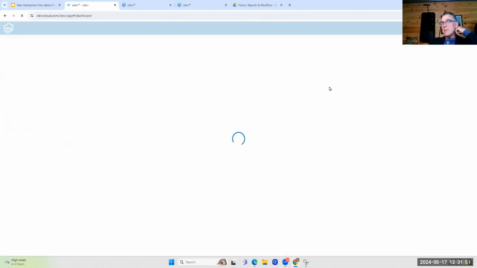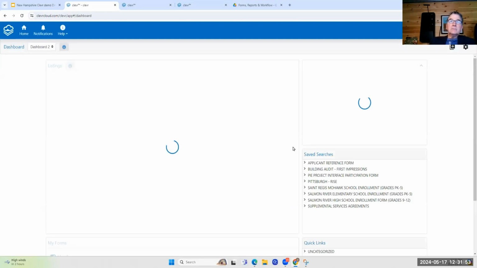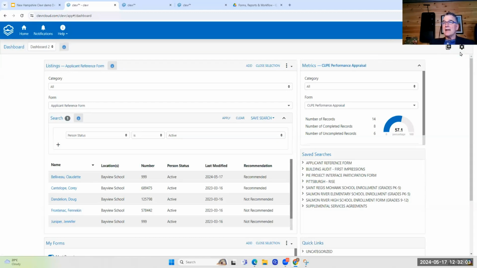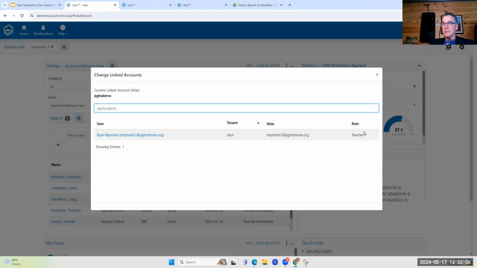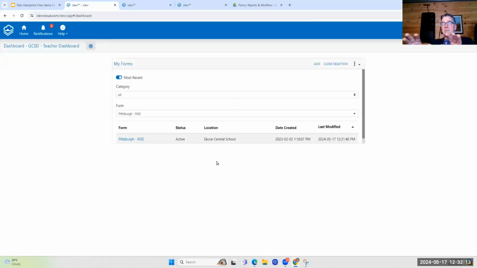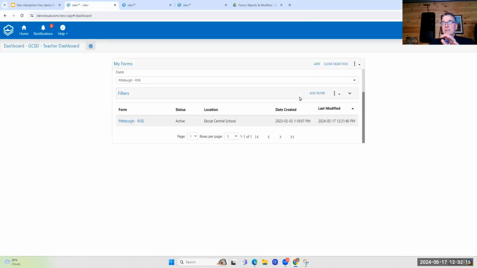So what I've set up in the sandbox, I can log out and I can log back in as Ryan Reynolds, the teacher, just to show you what that looks like. What I've done for purpose of efficiency today is I've set up this linked account. So in my linked accounts, there's Ryan as a teacher. So when I do this, just picture me logging in as a principal and logging back in as the teacher. And then here is my simplified teacher view.